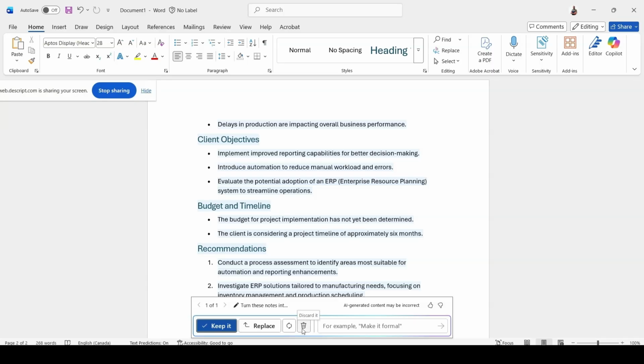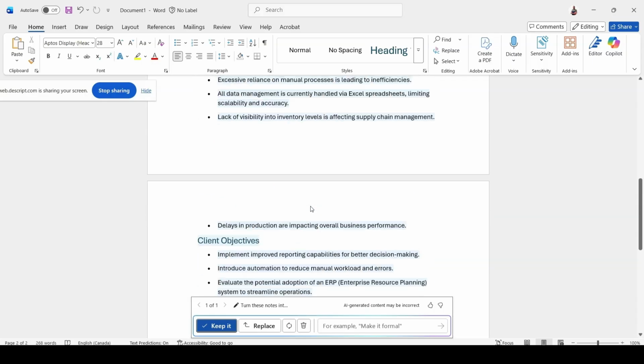Now, obviously, with AI, you always have to make sure that the information that it is churning out is correct. So always make sure that you read everything that it has written here.